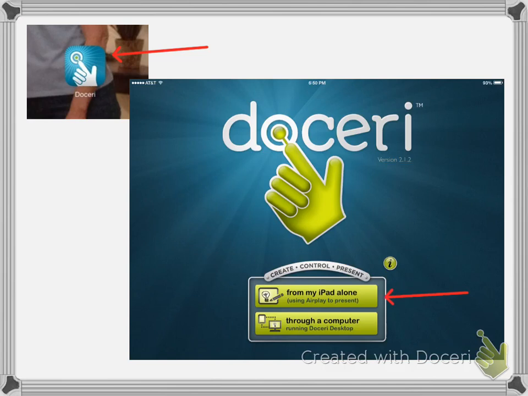You could also run it through a computer to control a desktop, but for today we'll just focus on using it on the iPad to create the screencasts.